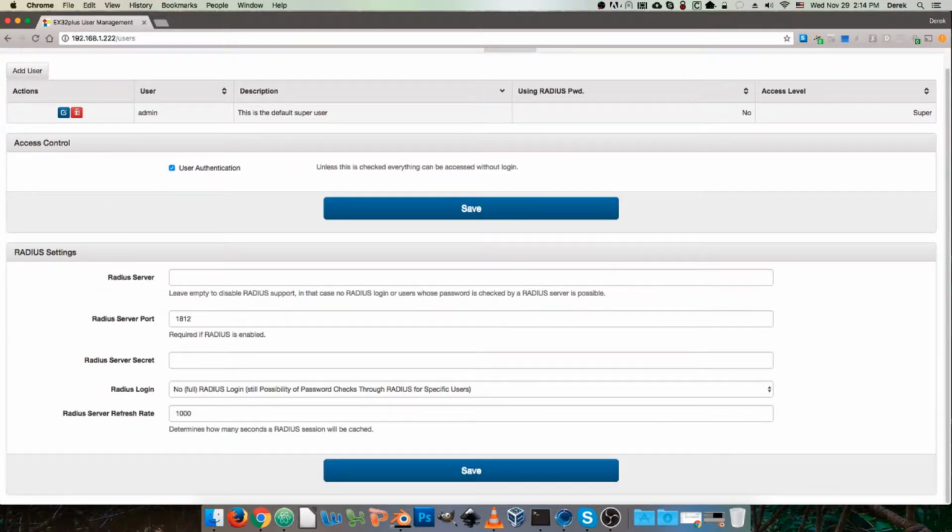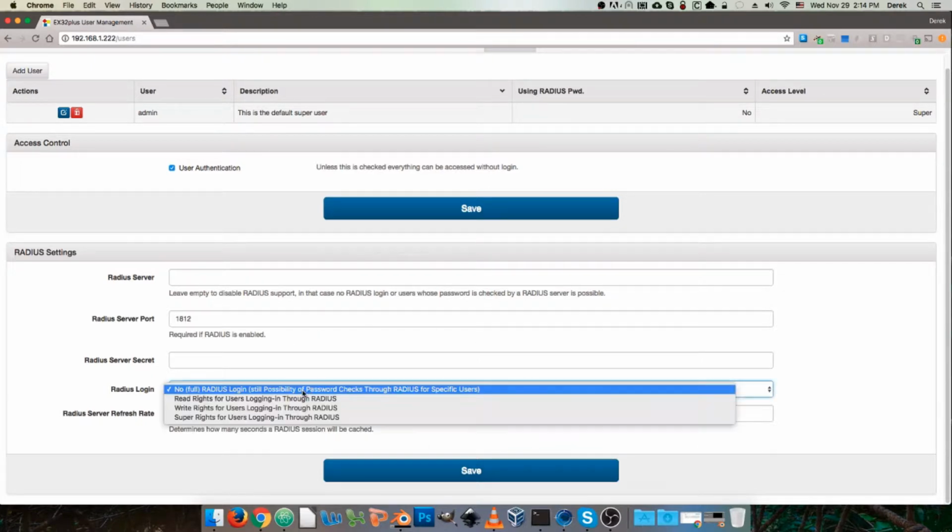Finally, we have our RADIUS settings down here. So if your organization uses RADIUS for authentication, you would put in your server, port, secret, default login behavior, and how often you want the RADIUS session to be cached under these fields and save that. Under RADIUS login, we can see that default behavior is none, read rights only, write rights only, or super rights only. We'll go over rights in just a moment.